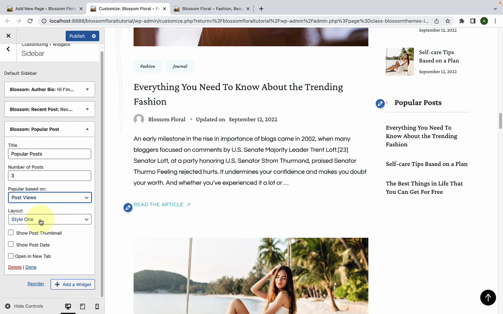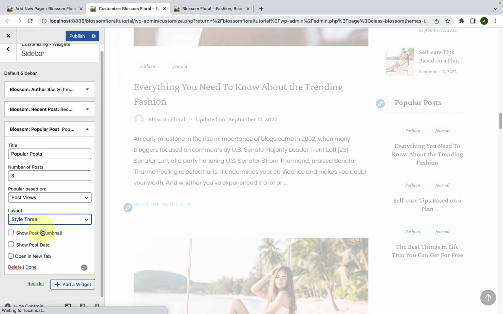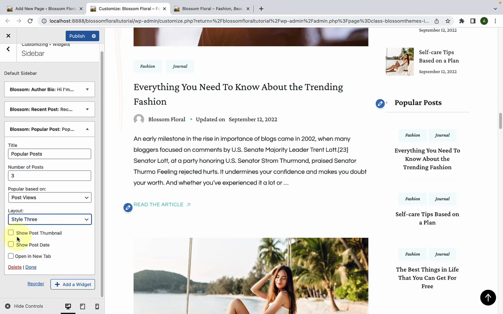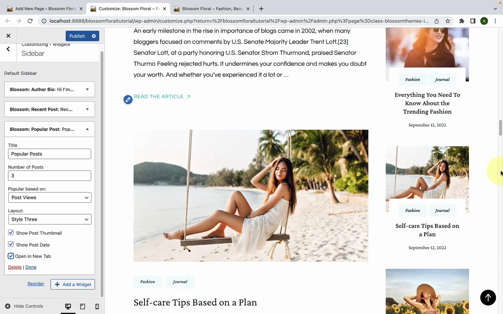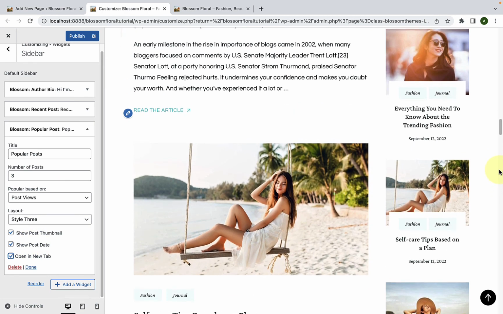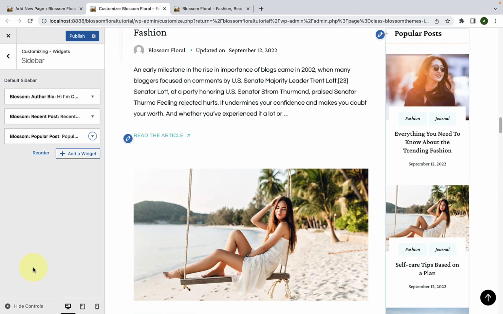Then you can select the style layout number 1, 2, or style layout number 3. Then you have 3 more options at the bottom. You can either check or uncheck them. You can select the style layout after you have enabled the last 3 options so that you have a better idea of what each layout looks like. I will go with style layout number 3. Now click on Done.